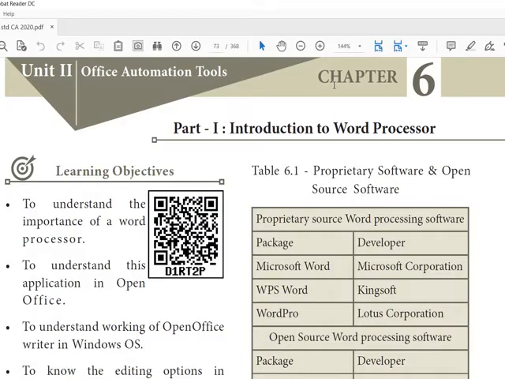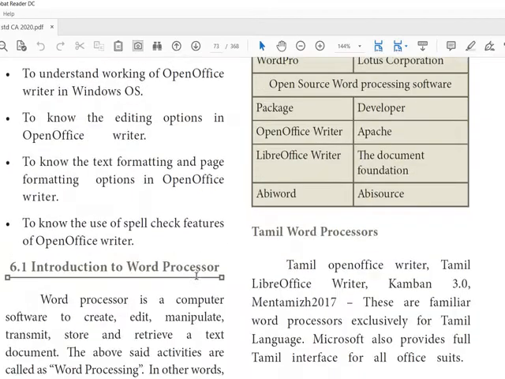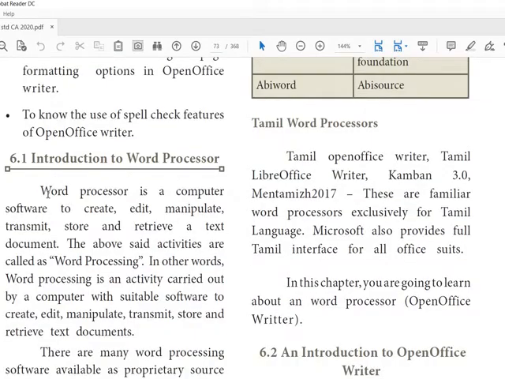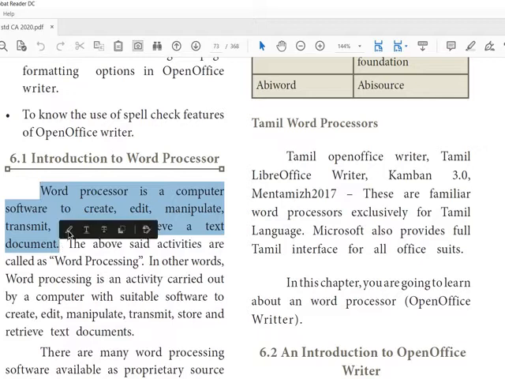So this is Chapter 6, Introduction to Word Processor. A word processor is a computer software to create, edit, manipulate, transmit, store and retrieve a text document. It is an important question: what is a word processor? A word processor is a computer software which is used to create, edit, manipulate, transmit, store and retrieve a text document.